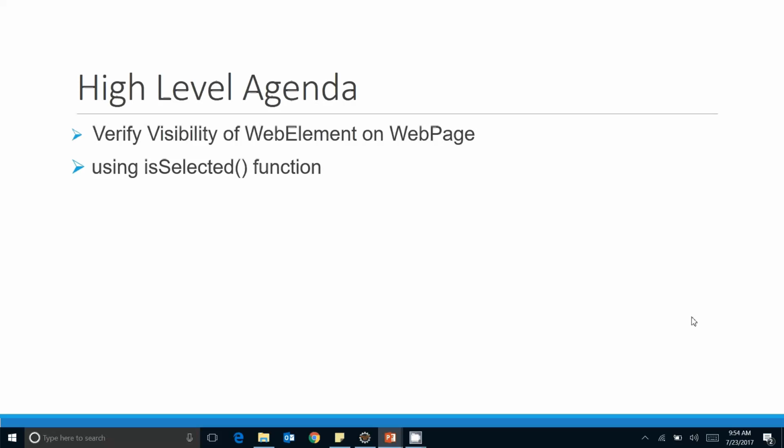Okay, so isSelected directly returns true if the particular web element is already selected, like it could be a radio button or it could be a checkbox, or the function will return false if the particular web element is not selected.